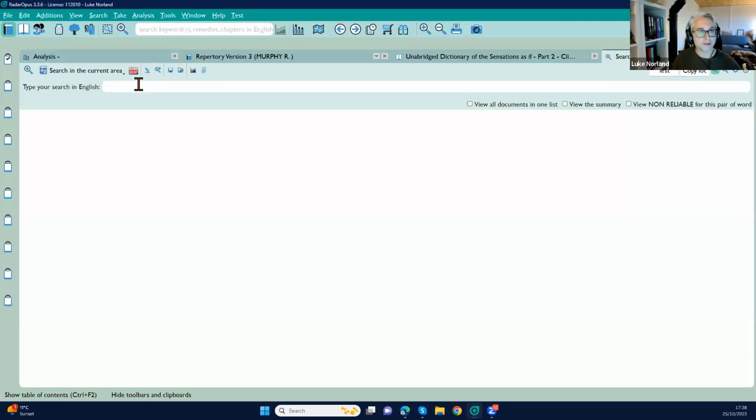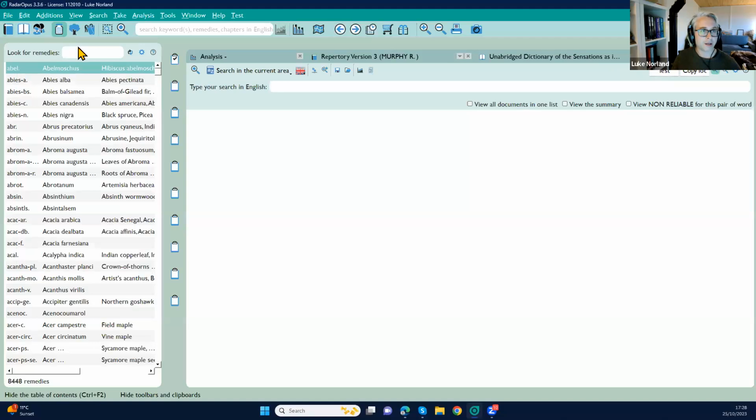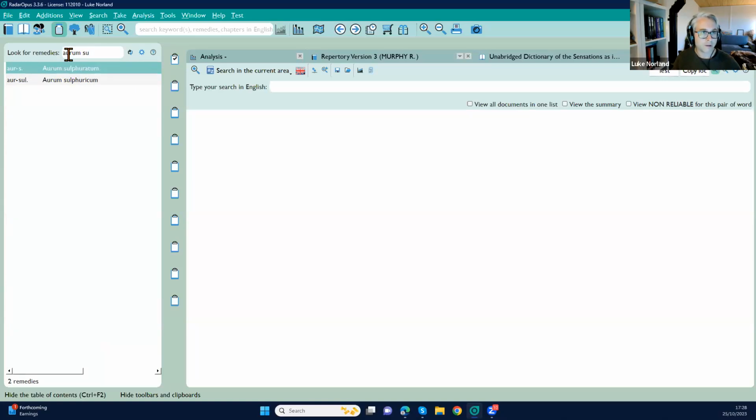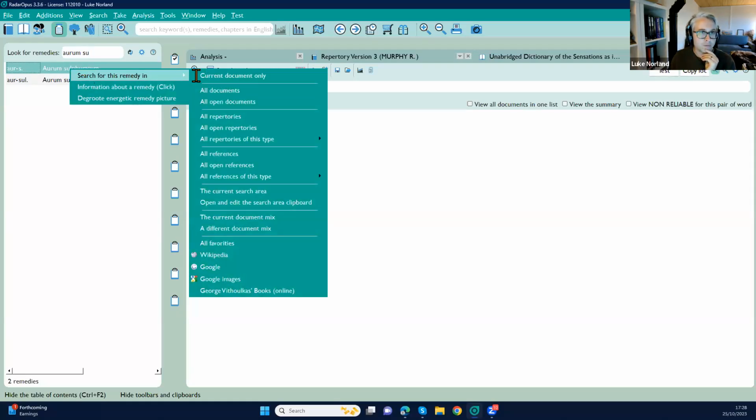So if that is the case, you click on the remedies icon up here, which loads them all in the table of contents. You see 8,500, and you start typing aurum sulf. There it is. Sulfuratum is the one that has most symptoms. And then you right click on it and choose search from there.